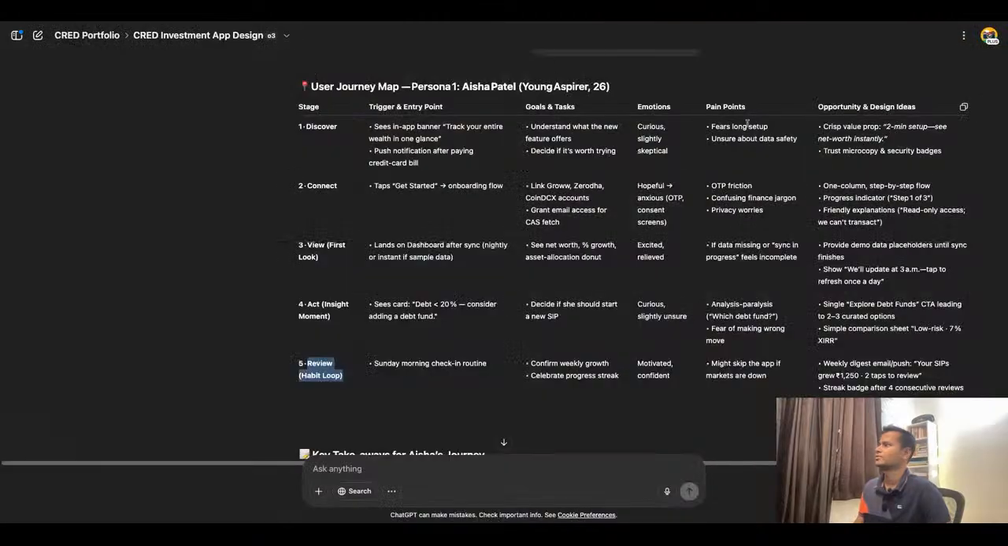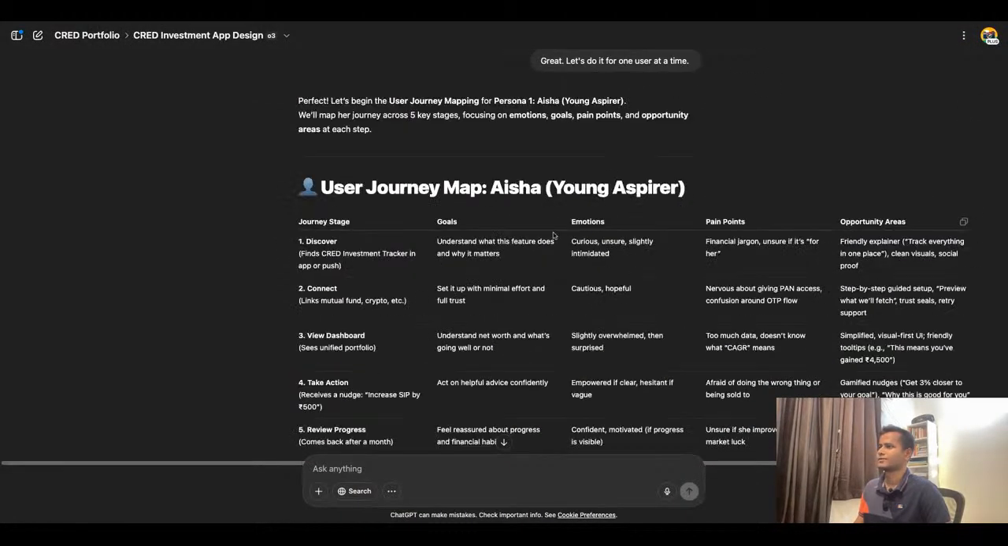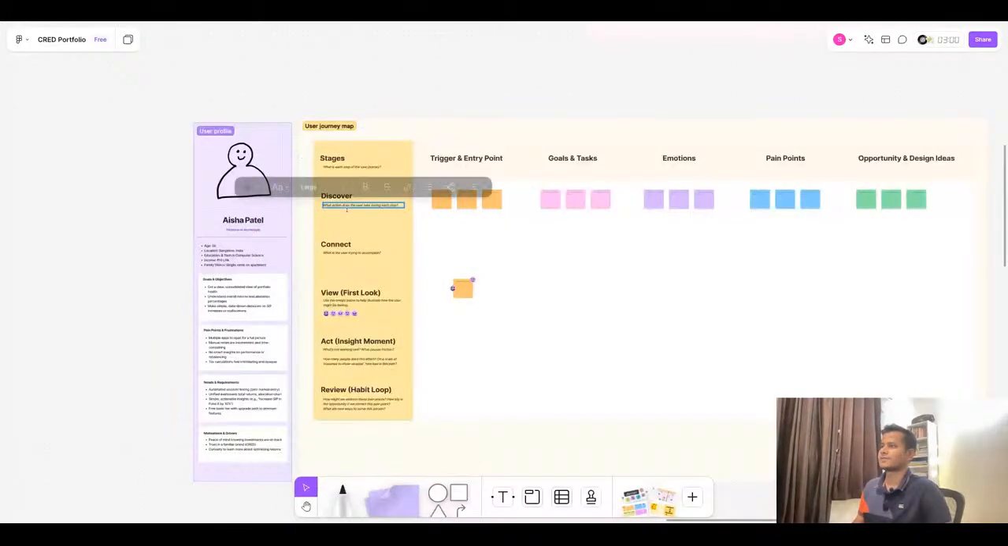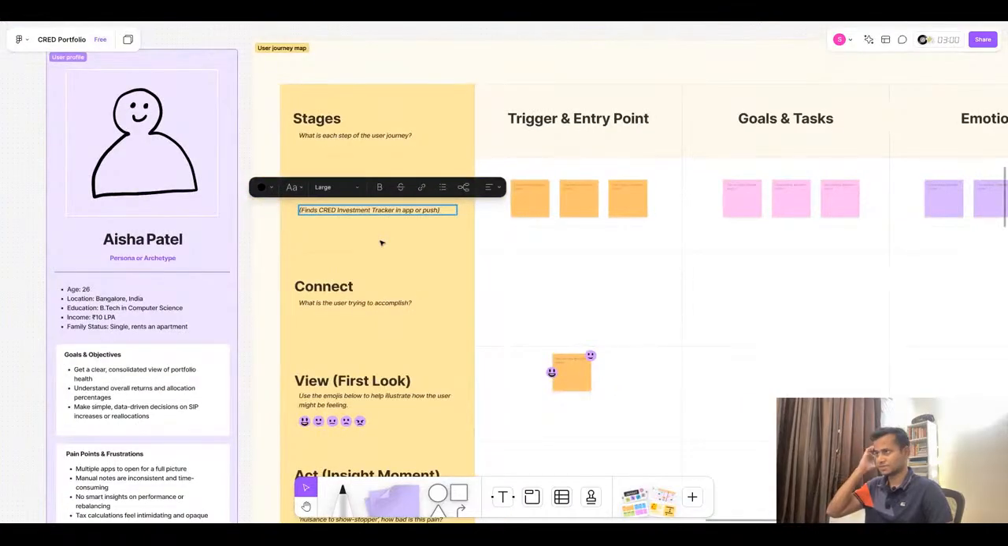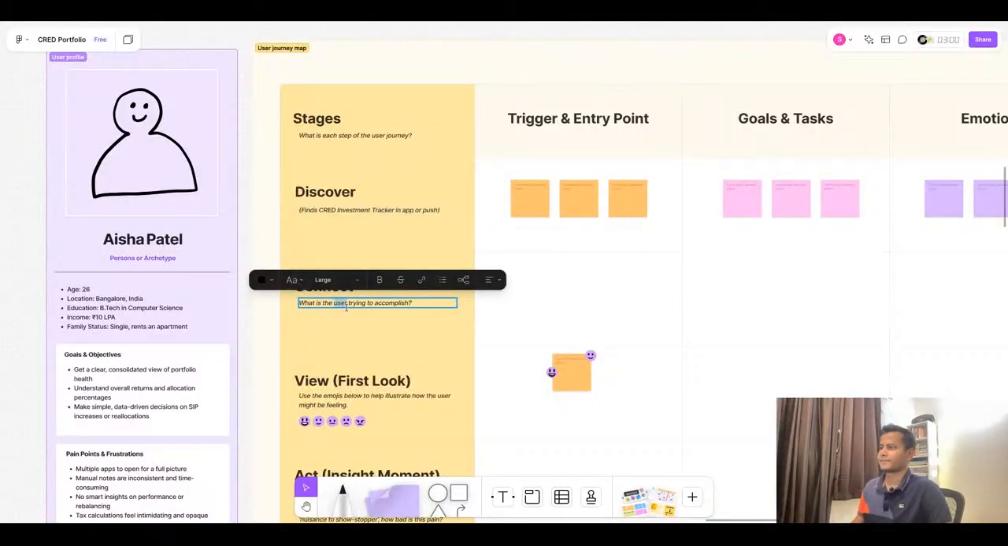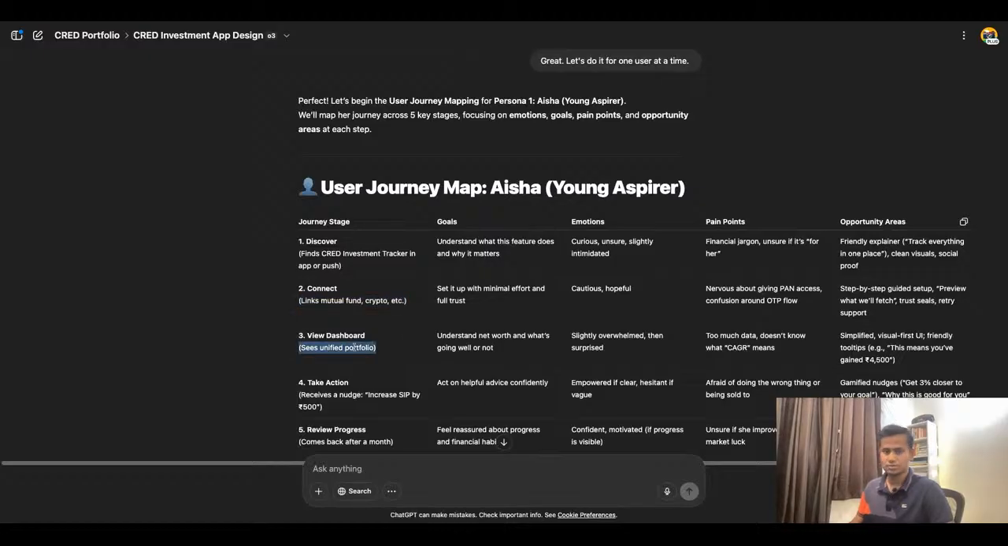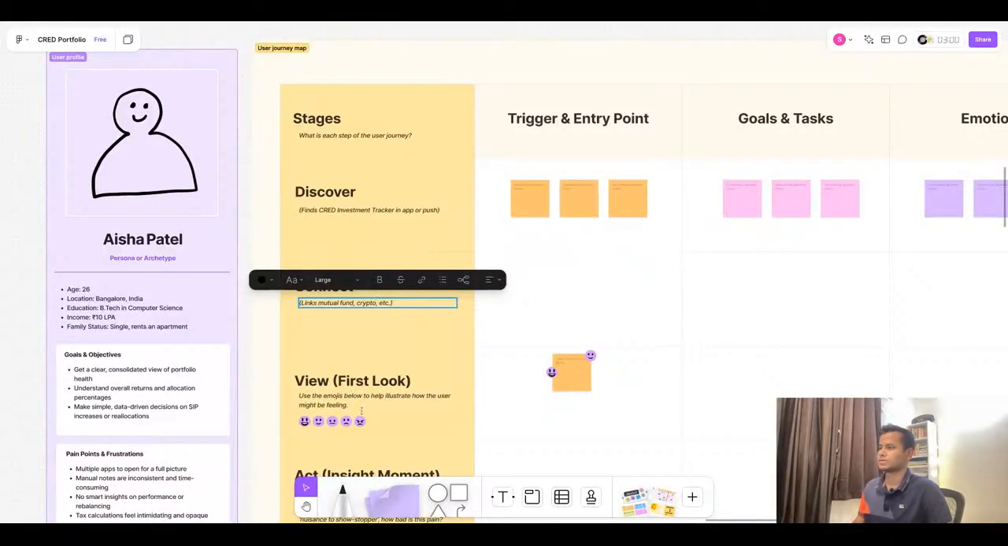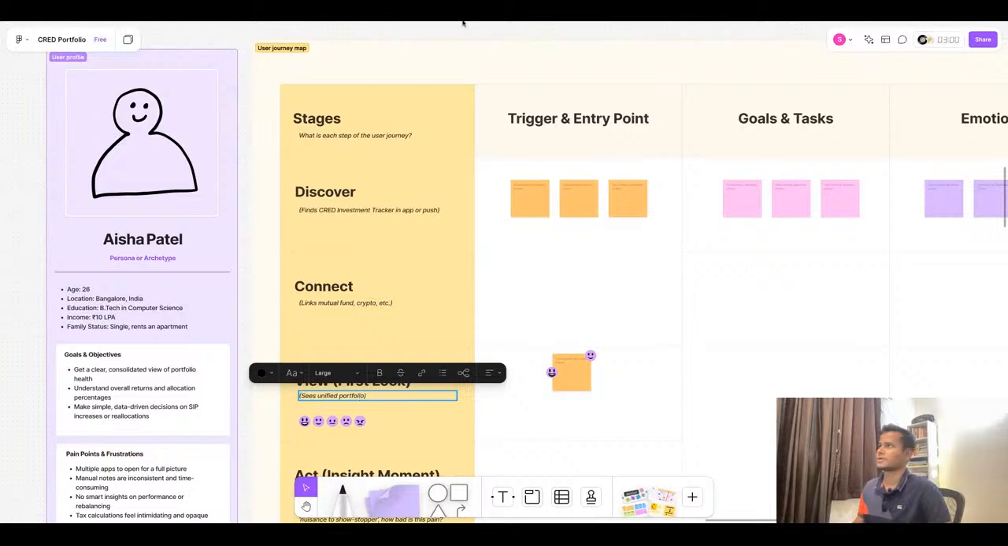Okay, now I want to check a few things from the CRED app, investment, connect, like mutual funds. This is also useful to have in our document. Find CRED investment tracker in app or push notification, links, crypto and all. This is also something we can do. See, you can use multiple responses to enhance your document.